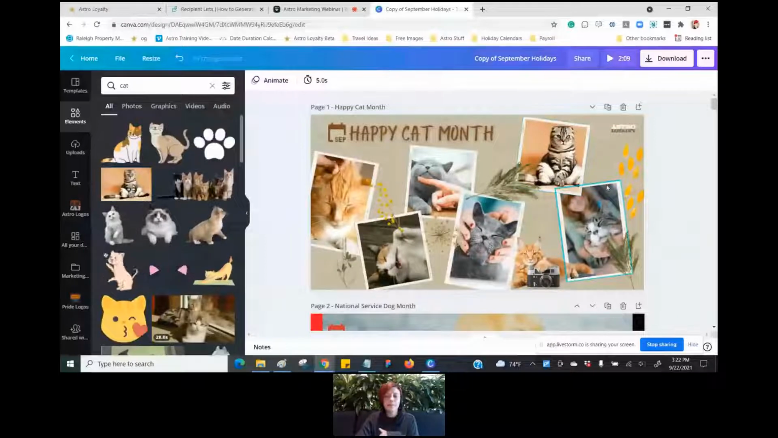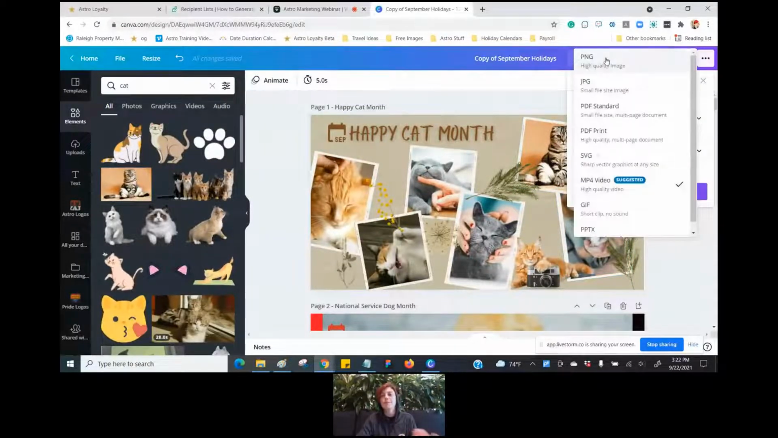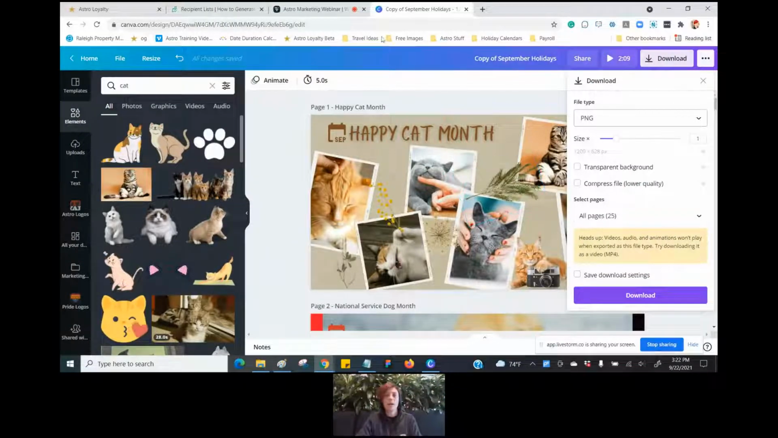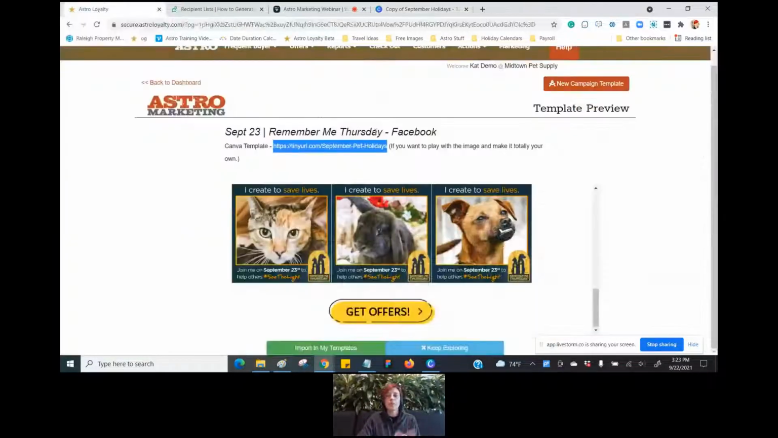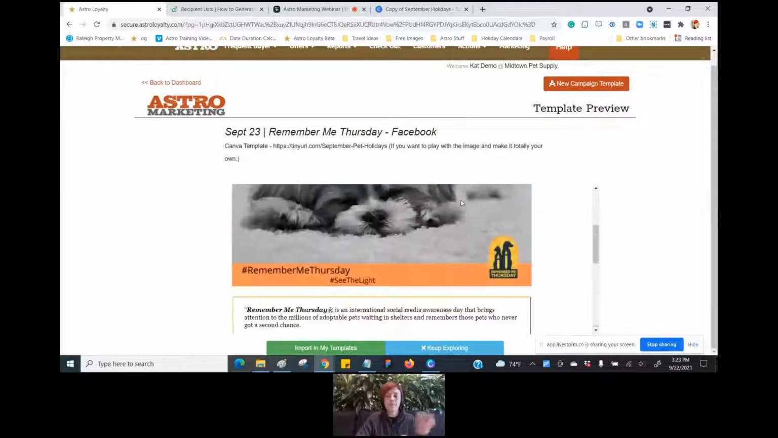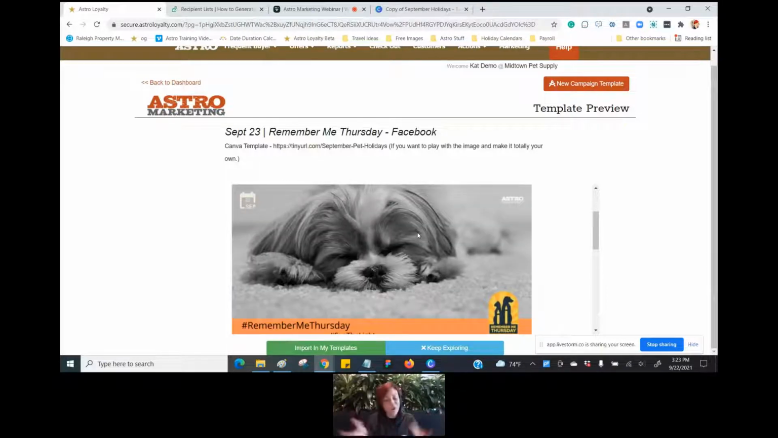Once you have these images customized in any way that you want, you can then download them as a PNG and then upload them back into the image library under My Media, which I can show you in a second. And all of the images that you see in that Canva template do already exist in the Astro image library. So purely this little link right here is just bonus material and bonus content if you want it. Like I said, if you want to get super customizing.